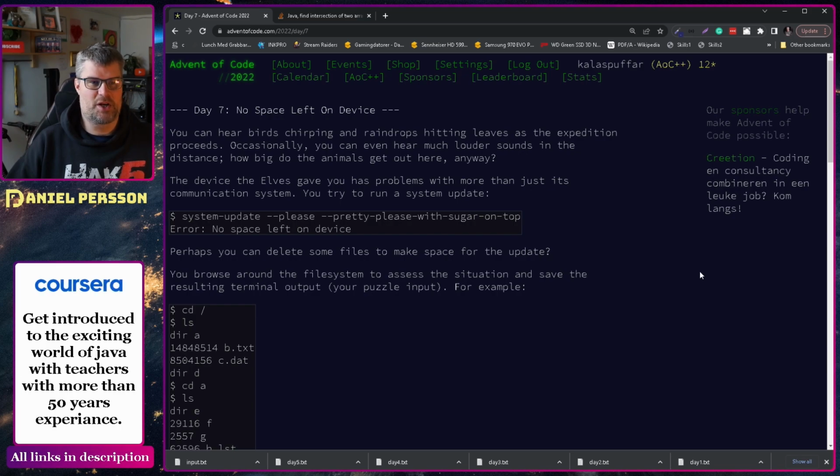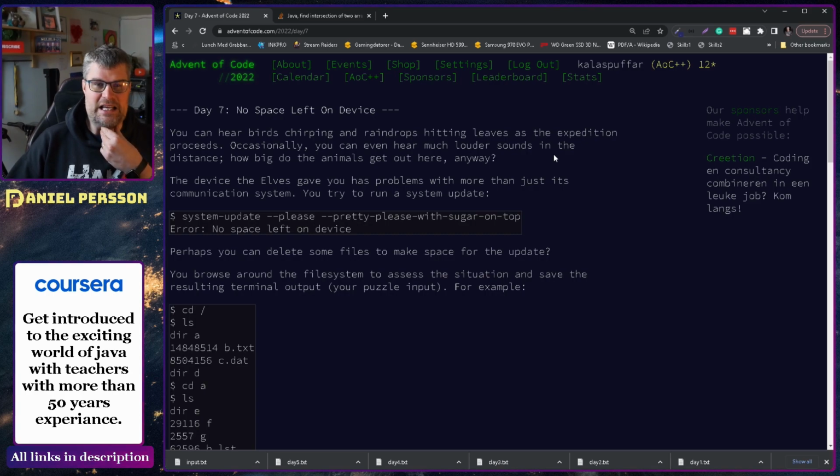Day 7. No space left on device. You can hear birds chirping and raindrops hitting leaves as the expedition proceeds. Occasionally, you can even hear louder sounds in the distance. How big do the animals get out here anyway?